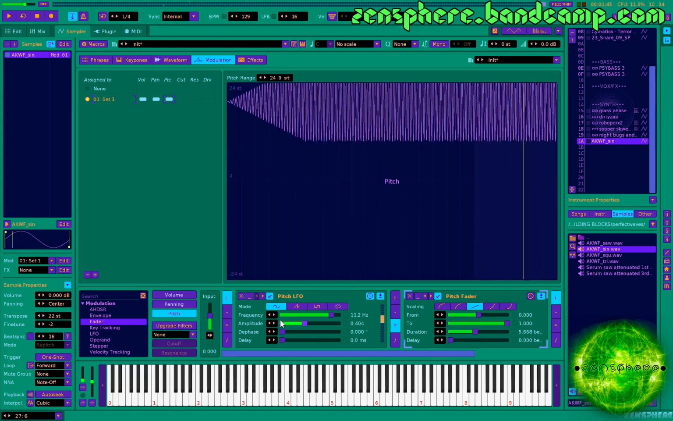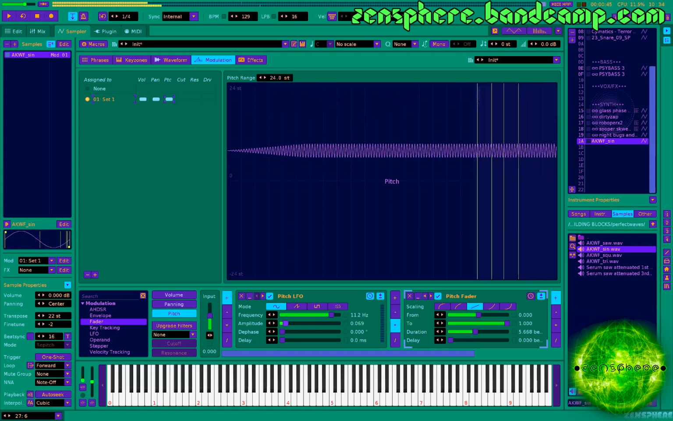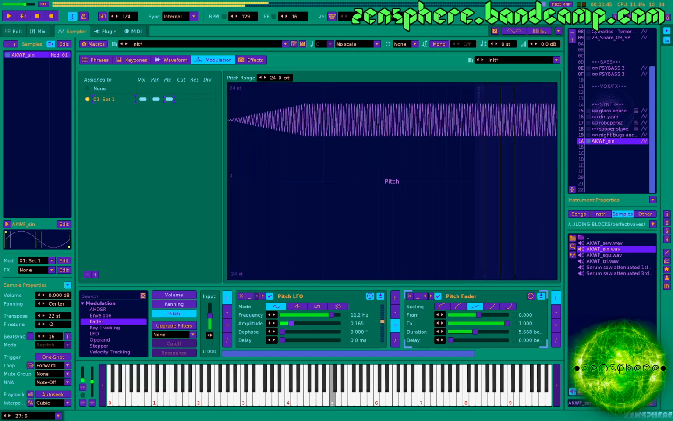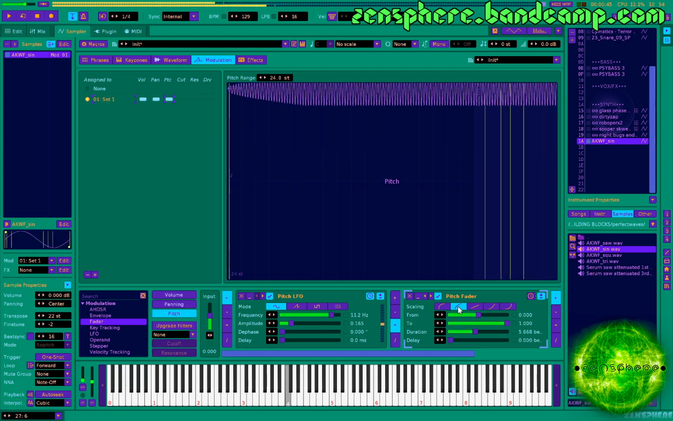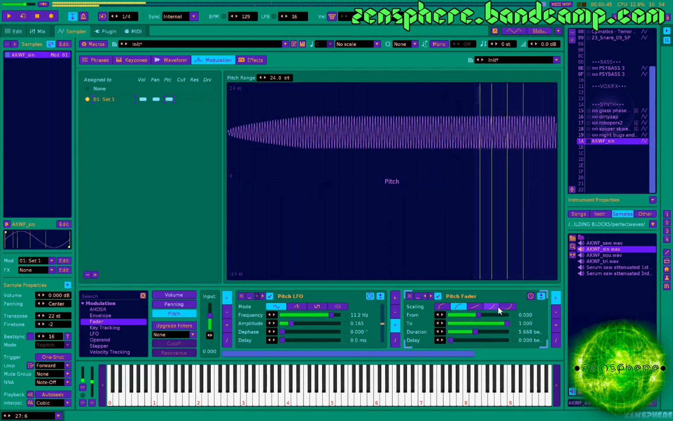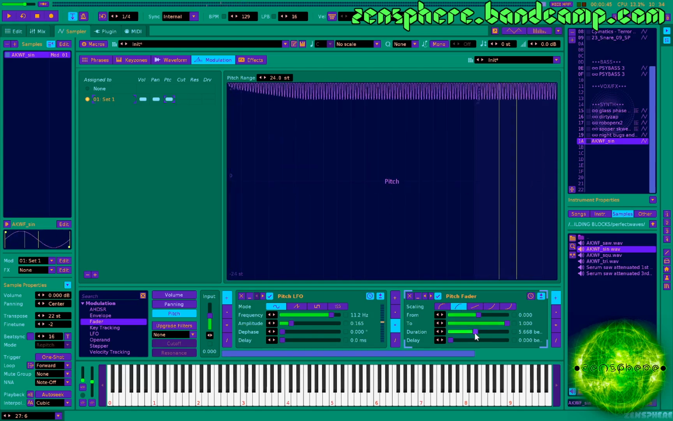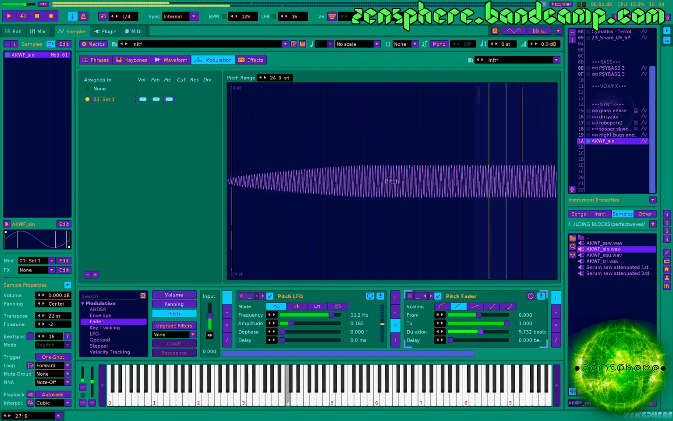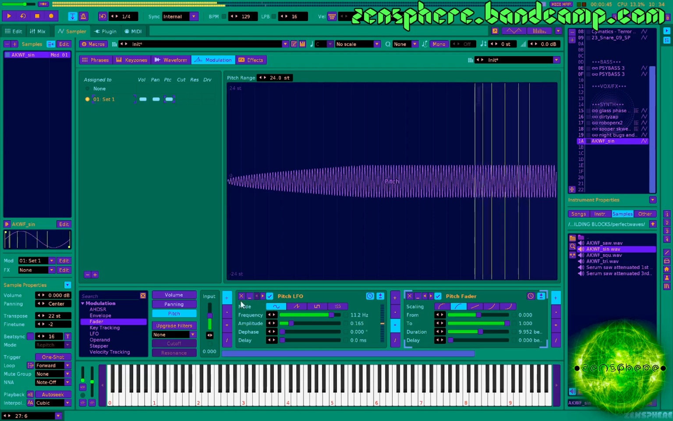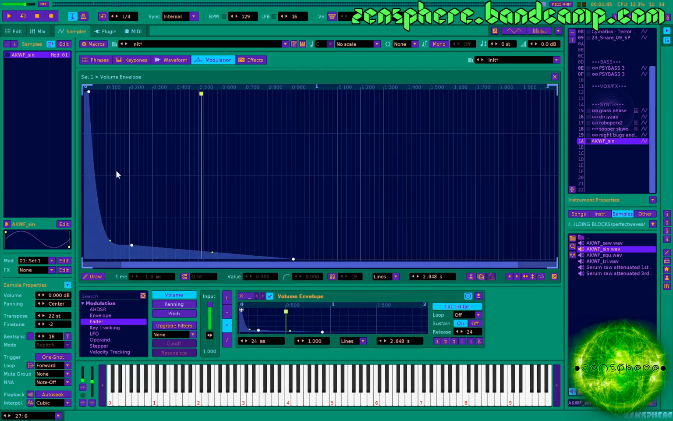Although this is, of course, way too much vibrato. Kind of like that. All right, that sounds pretty good to me. I want to dial in this amplitude envelope a little bit. So you can see we're not quite at 0 there.